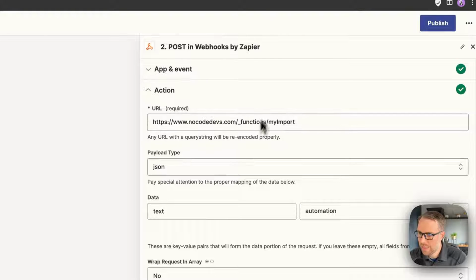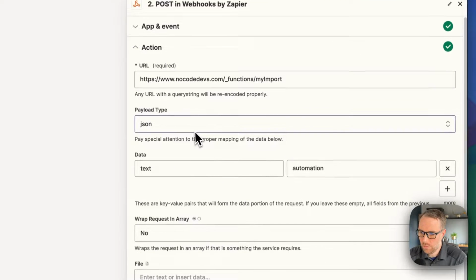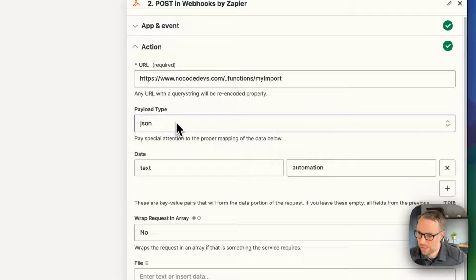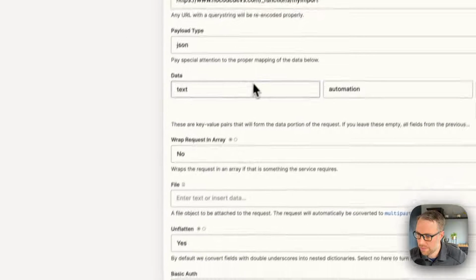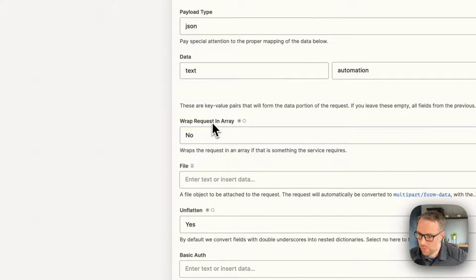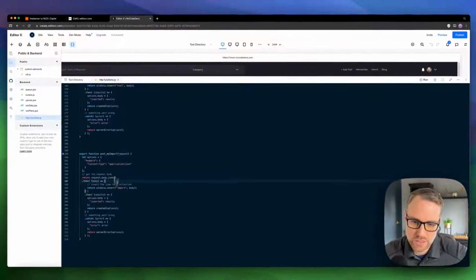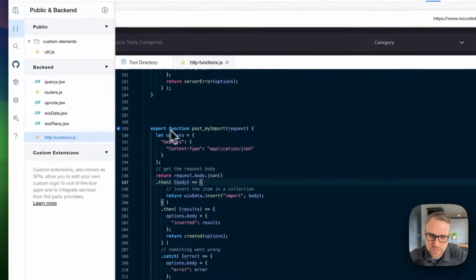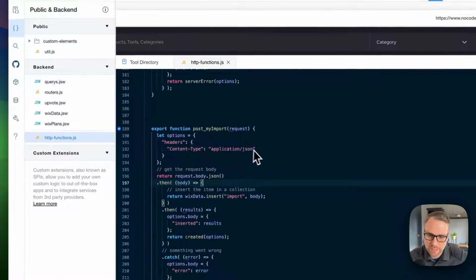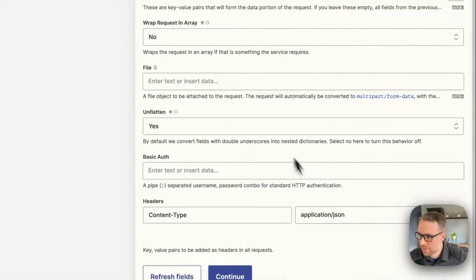Now that we've done that, there's a couple other things that we need to select here. The payload type needs to be JSON. We're going to skip this data for right now. Wrap request in an array, no. Unflatten, yes. And then we need to add a header, which is the content type application JSON. And you can see that here in the headers, in this function, the content type is application JSON. So let's go back here. It's content type application JSON.